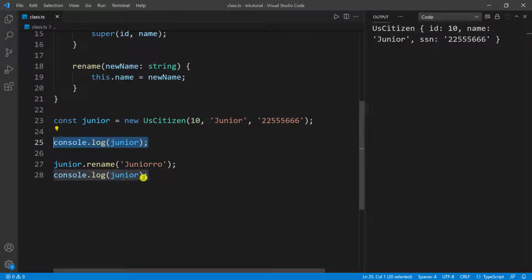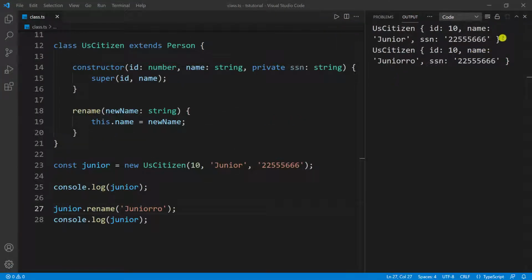But whenever we print it again, after we rename this instance, or rename me Junior, then the name is going to be Junior row. So let's go ahead and run that. And you can see for the first output, we get the name as Junior, but for the second one, we get the name as Junior row.